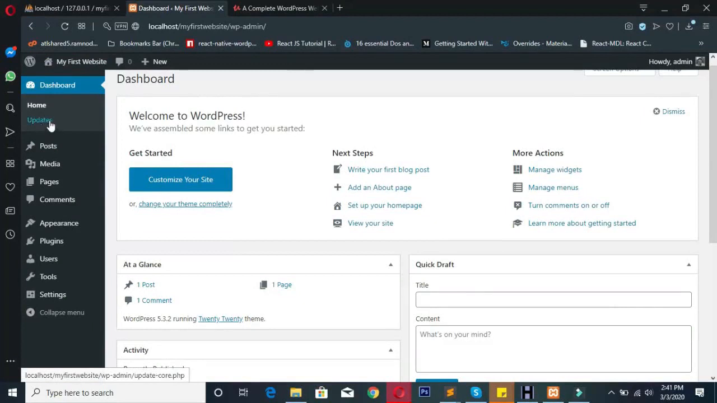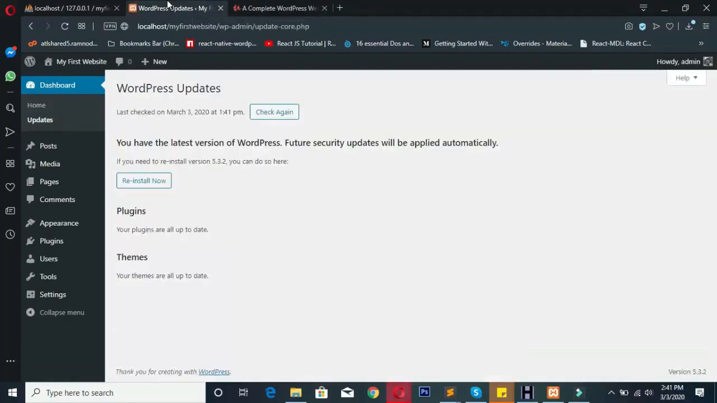Here we have updates. Periodically WordPress releases updates, so it's very important for you to keep updating your website frequently as they release updates. This is where you get to update your website. So this is the updates page, and since we are using the latest version, there are no updates to actually install. It says you have the latest version of WordPress.